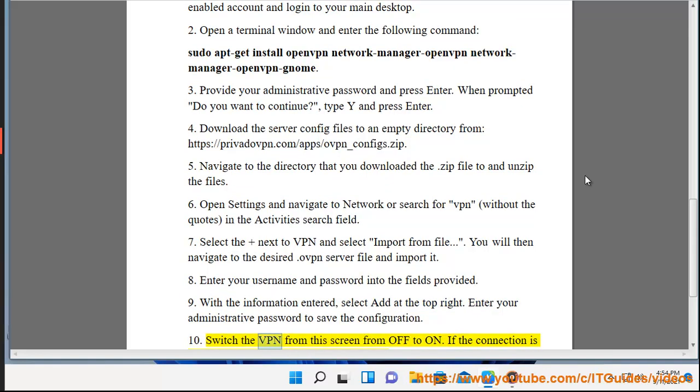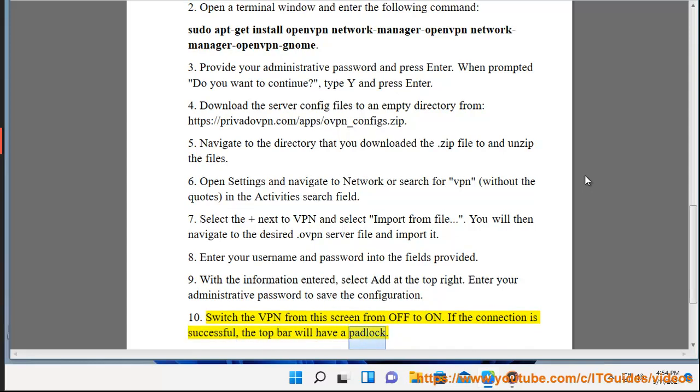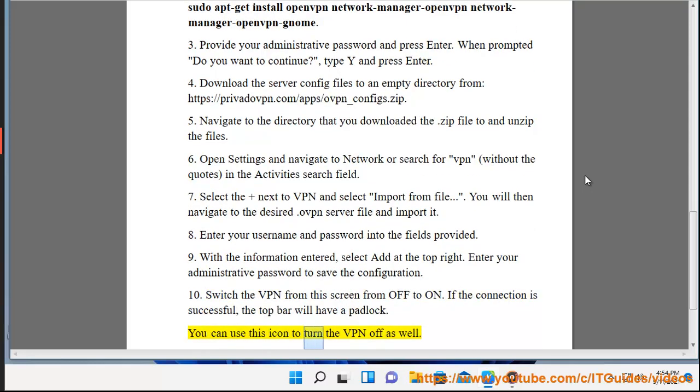10. Switch the VPN from this screen from off to on. If the connection is successful, the top bar will have a padlock. You can use this icon to turn the VPN off as well.